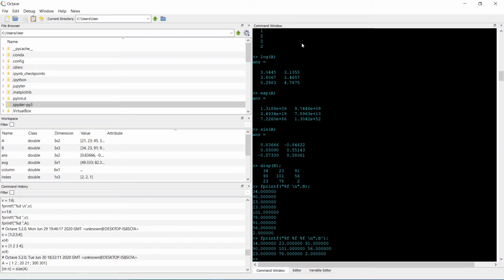At this point, are there any questions related to printing these functions? All right, there seems to be no questions. So, moving on, we'll now be talking about indexing and slicing matrices and vectors.